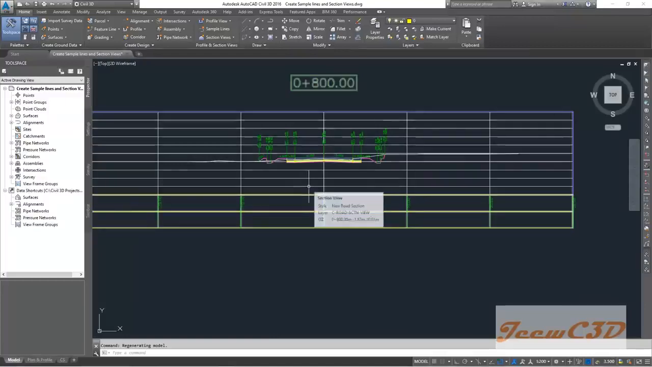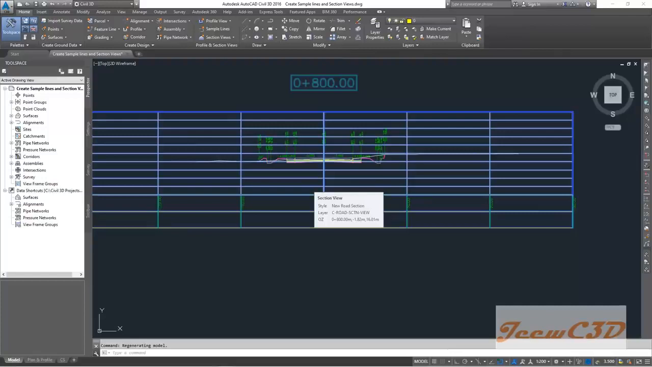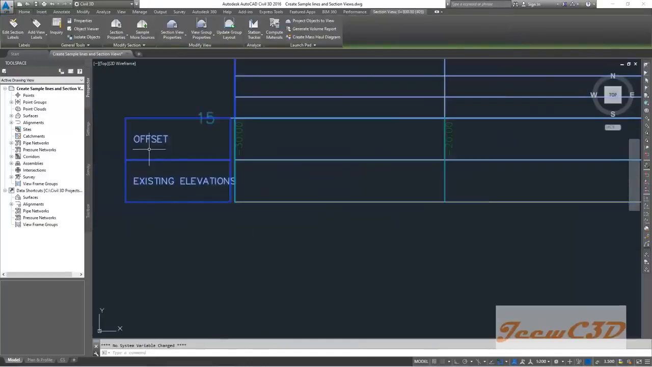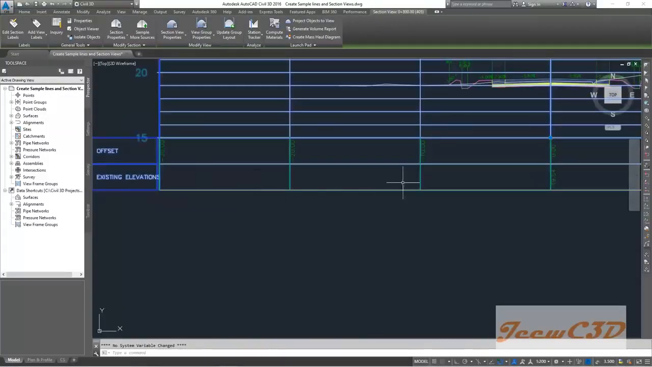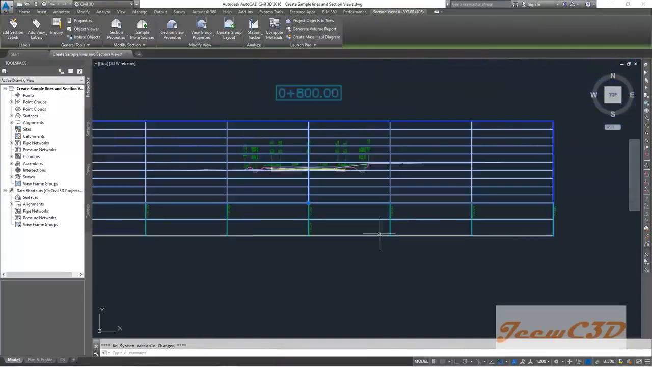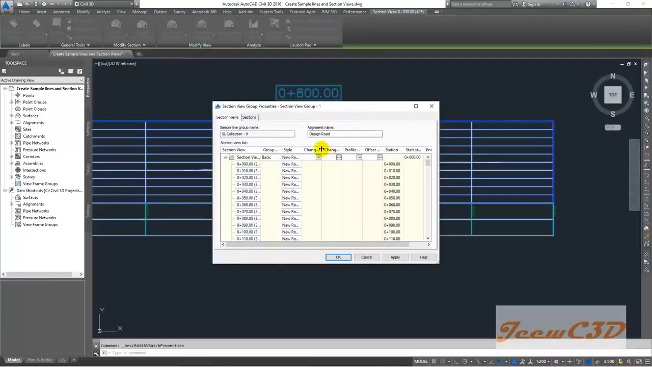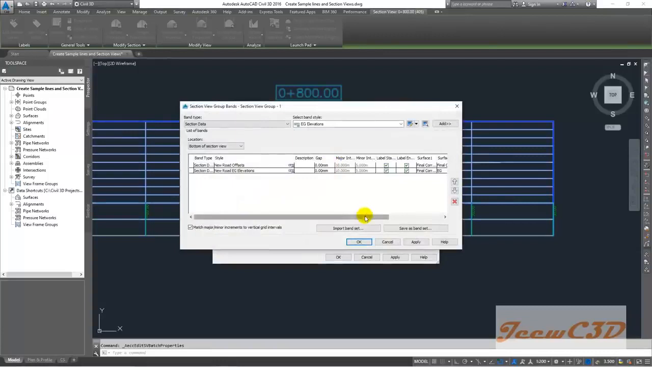To do that, I select this cross section. Right now, I have the offset and existing elevation. This existing elevation band is not that clear for me. So what I am going to do is, I select the cross section, go to view group properties, then I expand this tab, expand this column, then I go to change band set, and I will see what is here.